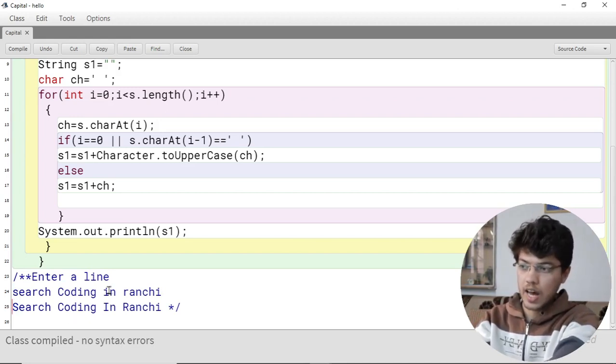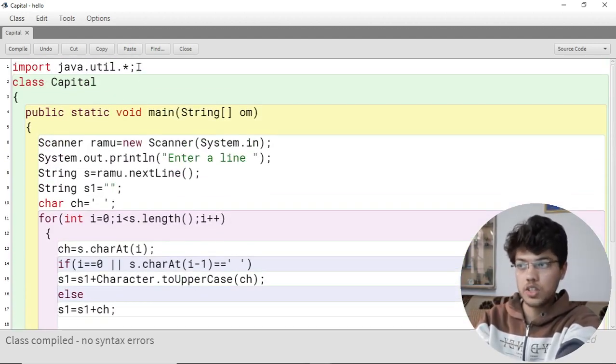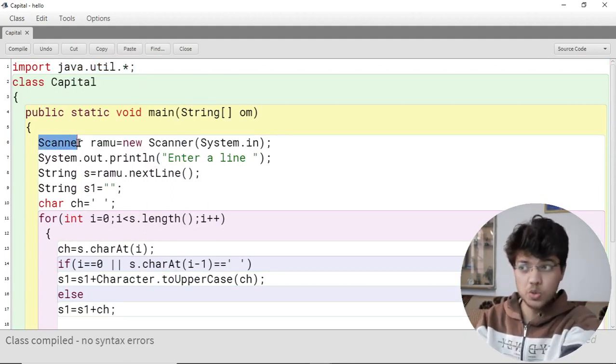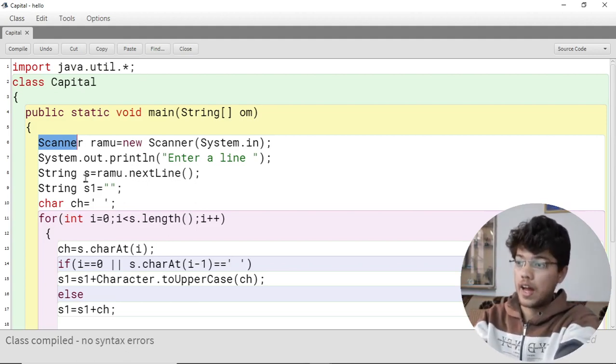See, "s" was in small letters and the program made it capital. "R" was small and the program made it capital. First of all, we are using the util package, and the Scanner class of the util package. These are used because we have to take an entry from the user at runtime, and the entry we are taking is a string.